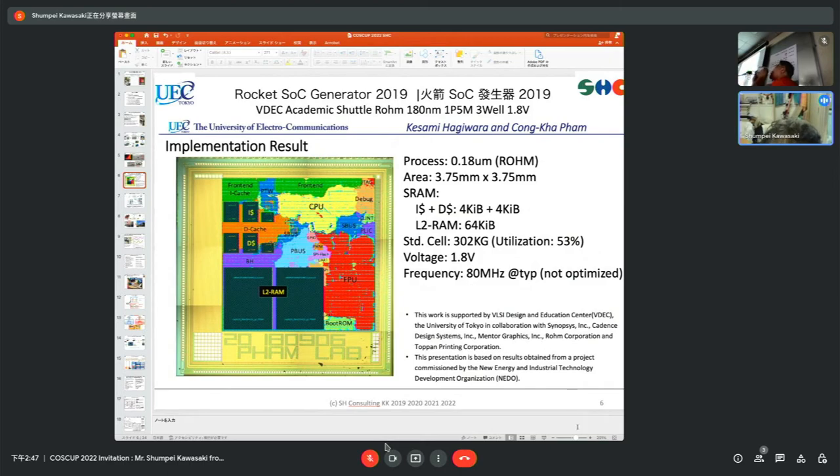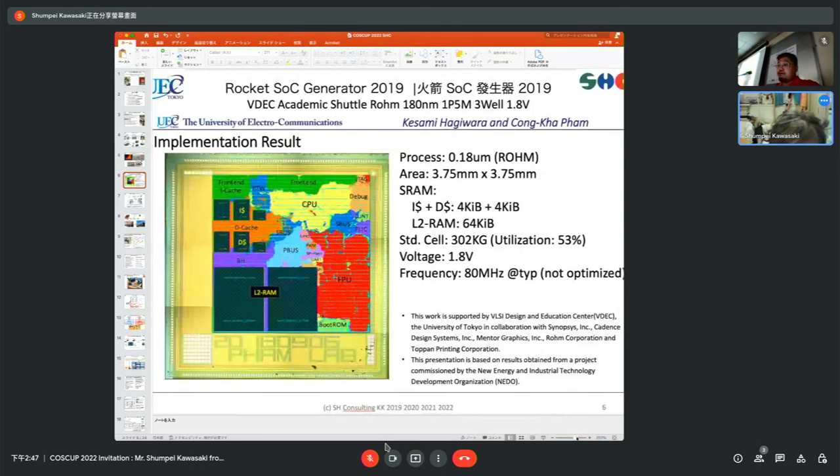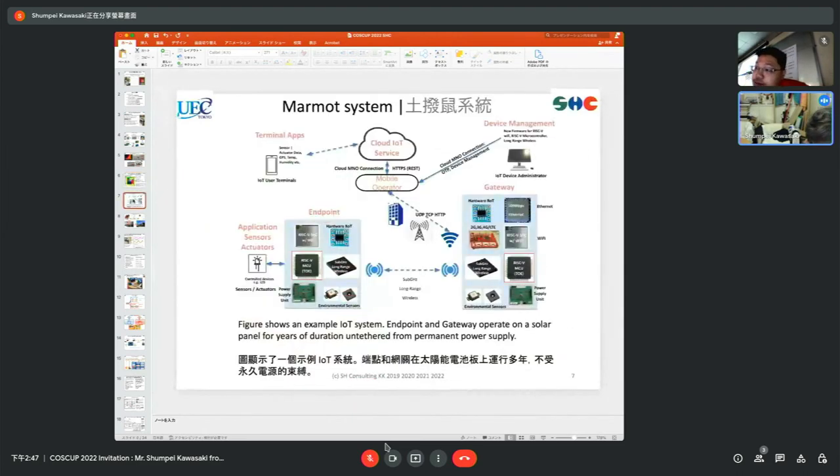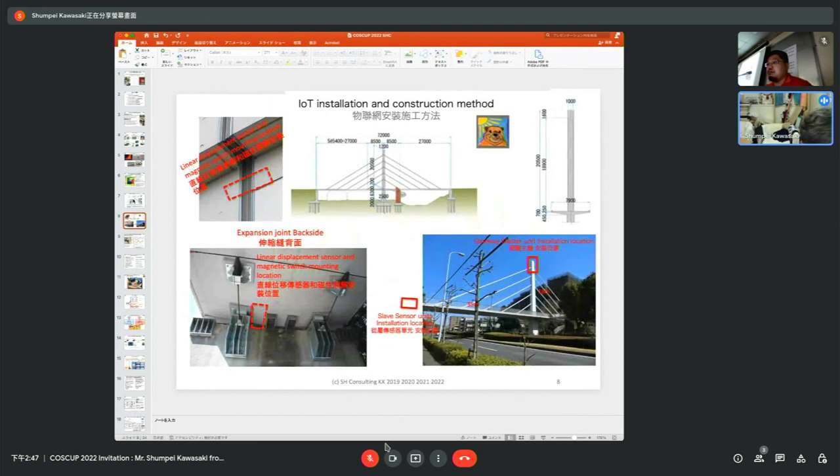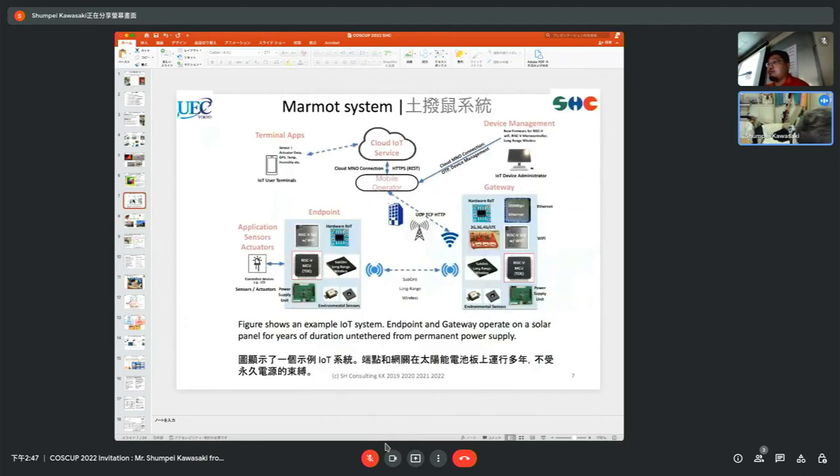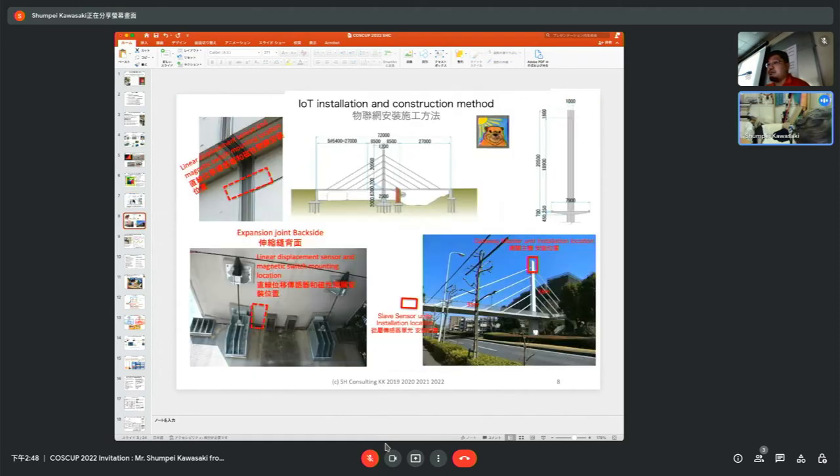So what happened was we had a very good experience, but then we started back on the system development, which we call the Mammoth system. And the way that it works is you put things like a gateway and an endpoint on different parts of the bridge. Typically you use multiple endpoints for the gateway. And every sensor and actuator that shows up in this type of setting is connected wirelessly.